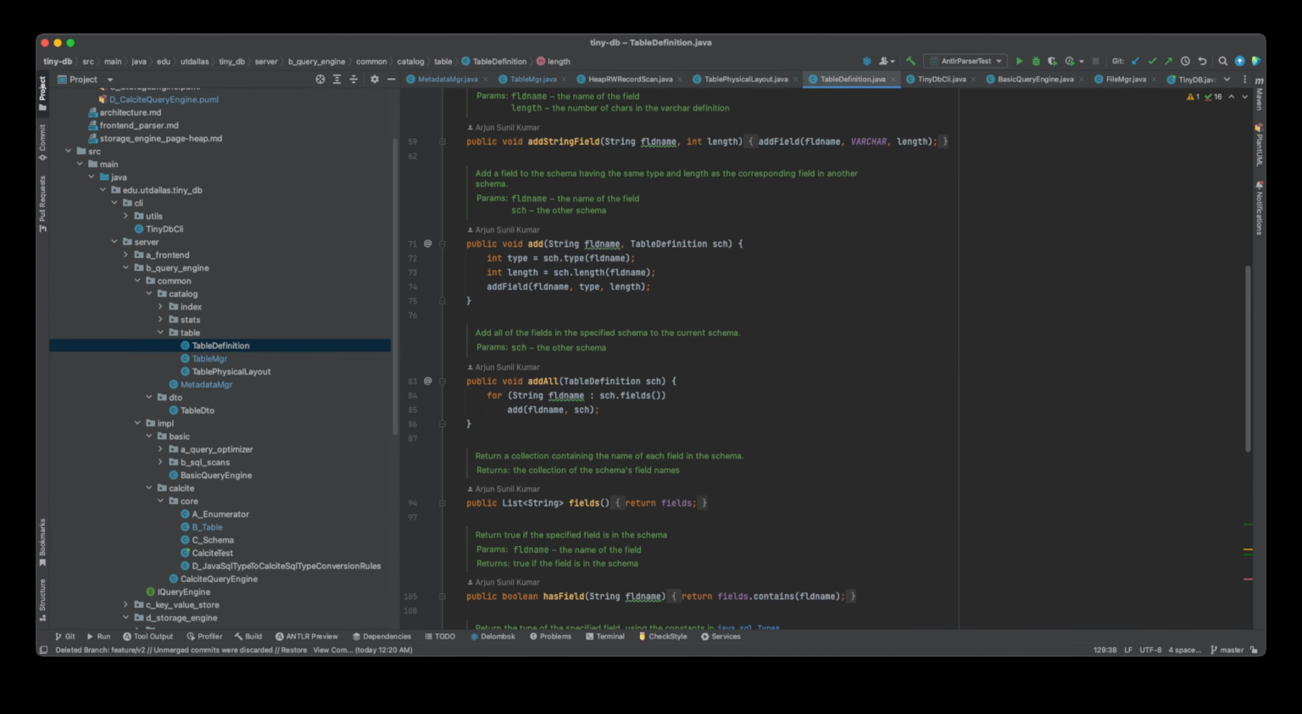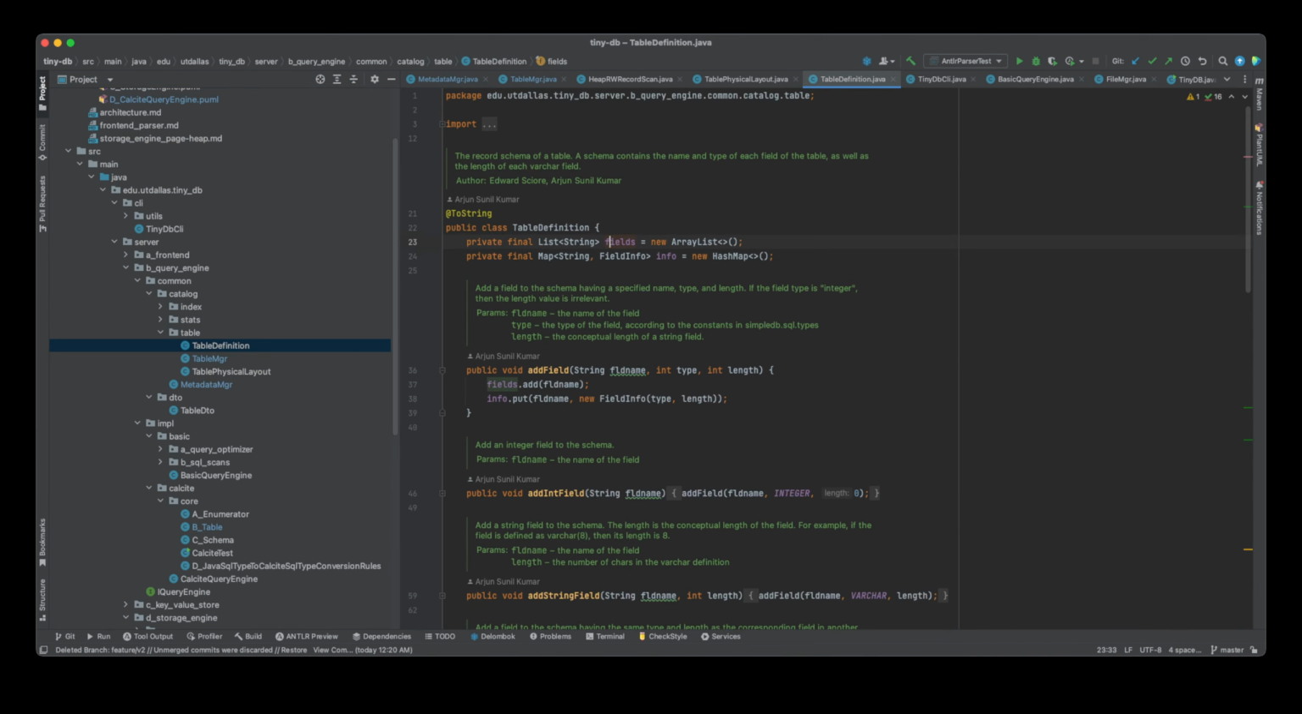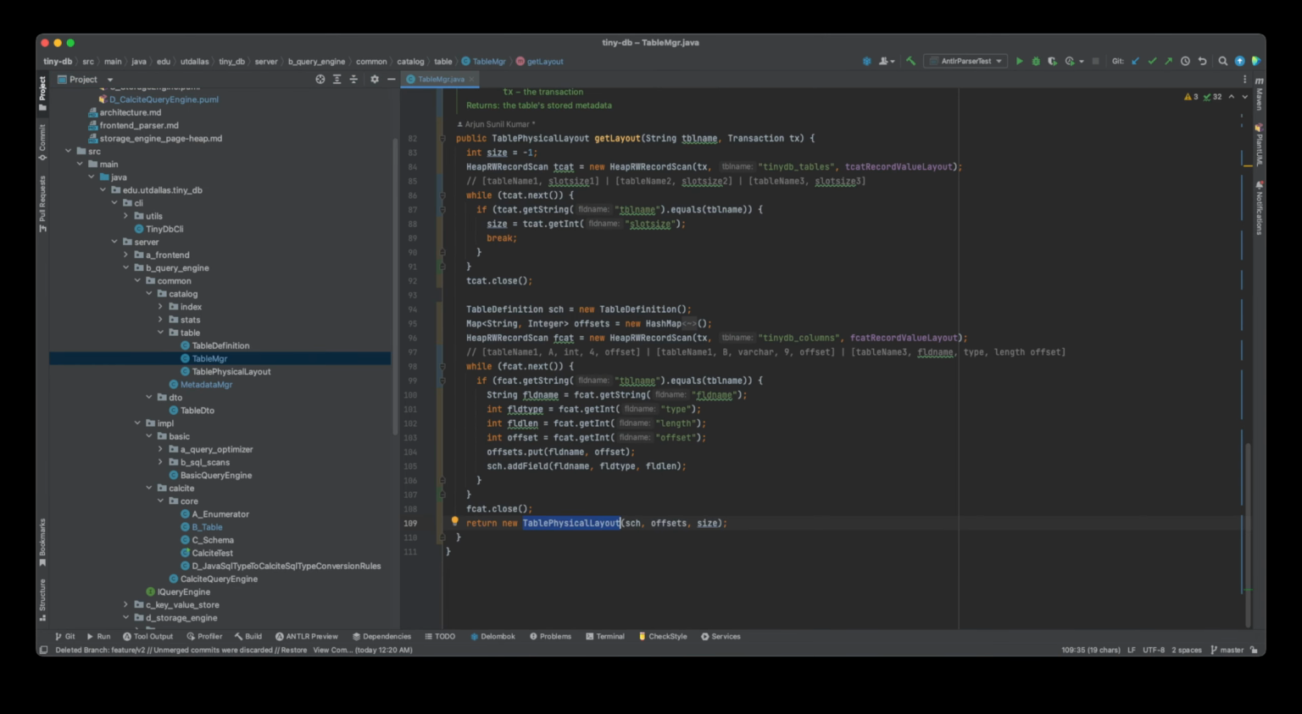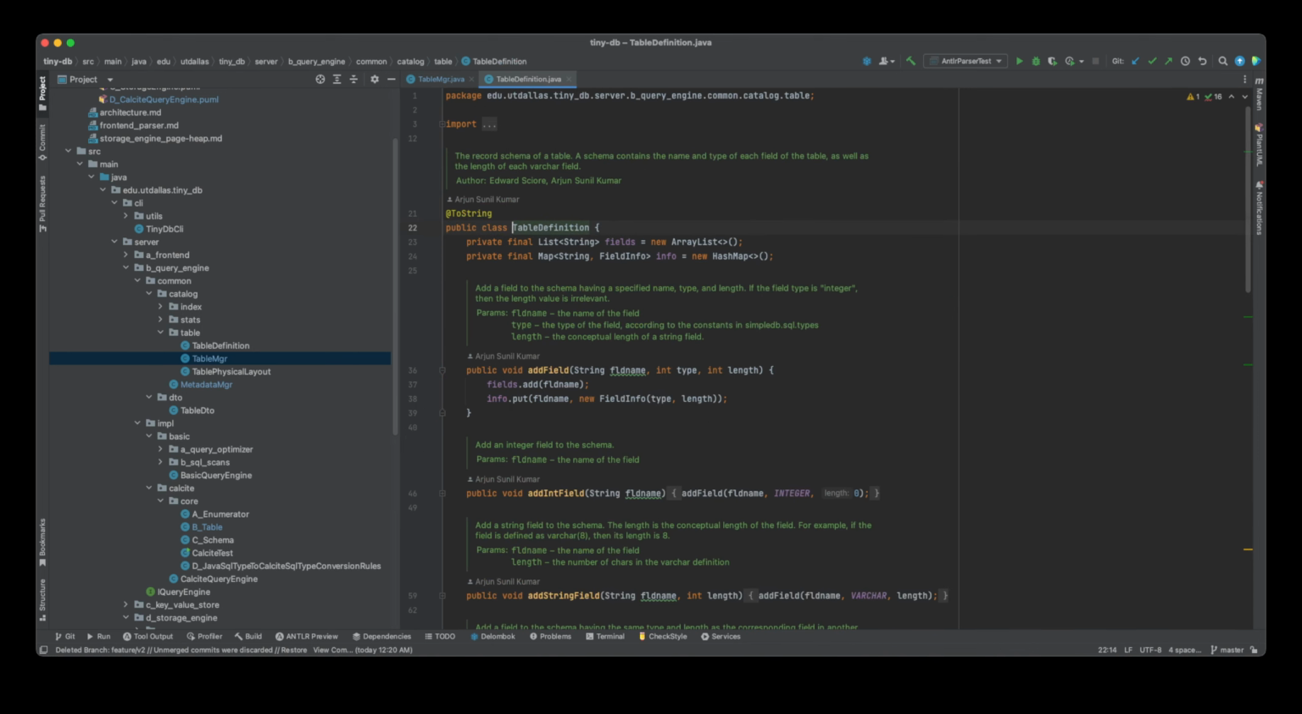Table definition. I think in this case, let me just go back. I think too many tabs are open. Let me go back to this. Okay, so here you can see that schema is actually the table definition. So let's go to this table definition. So we have fields and information about the fields.